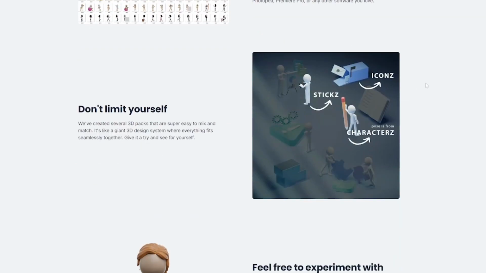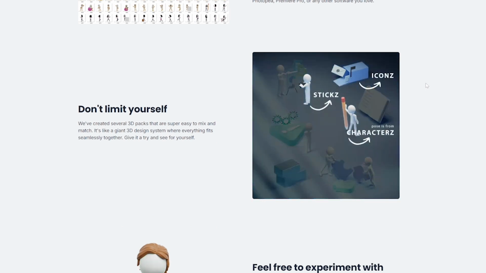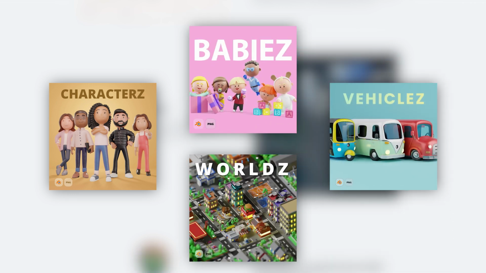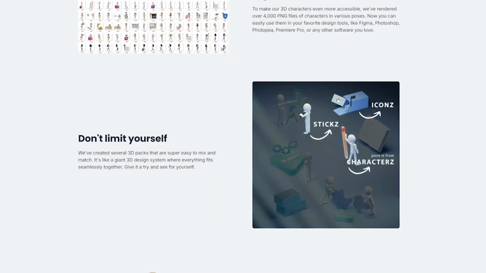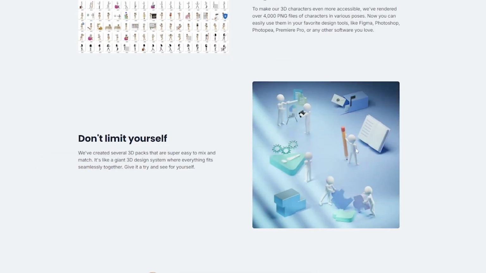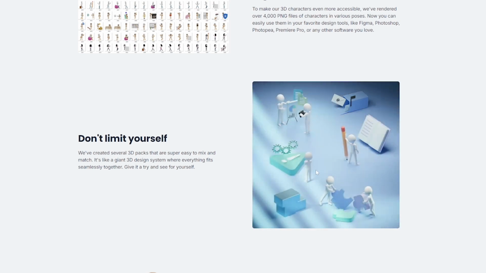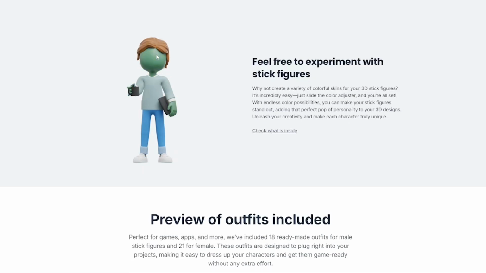And also the cool thing is that we created multiple different 3D characters and packs which you can combine together. You can combine stick characters, you can combine them with babies, worlds and vehicles, and put them in vehicles, animate them, and so on. So this is how it works. Here, combination of icons, character, this is the pose from the characters. You can just copy it, and here are the sticks, and you build an easy scene. You don't have to use just the white one, but you can use blue, black, brown, or whatever.